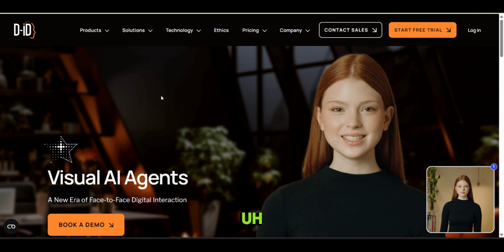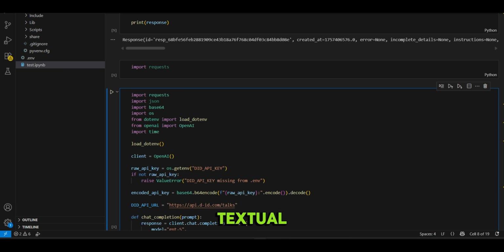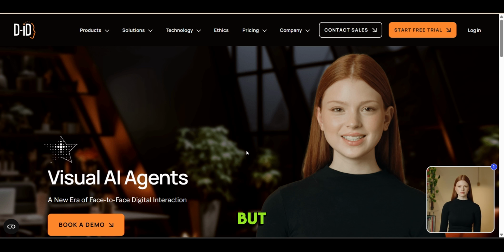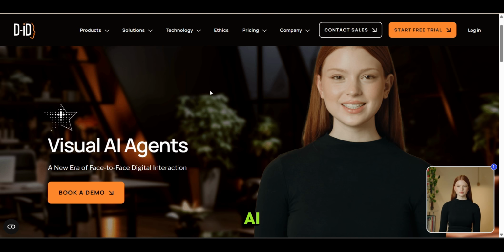Before, earlier we were developing textual AI agents, that agents were not virtual. We could not see them, but now we have visual AI agents, which you can see, talk with, and interact with in real time. Isn't it amazing, right? So let's start exploring the D-ID visual AI agents. Now, what actually are D-ID visual AI agents?